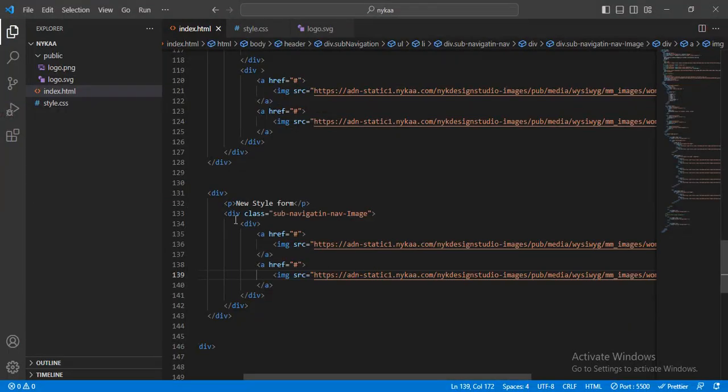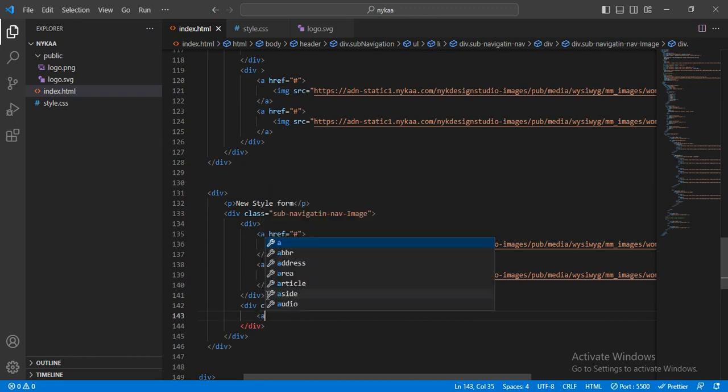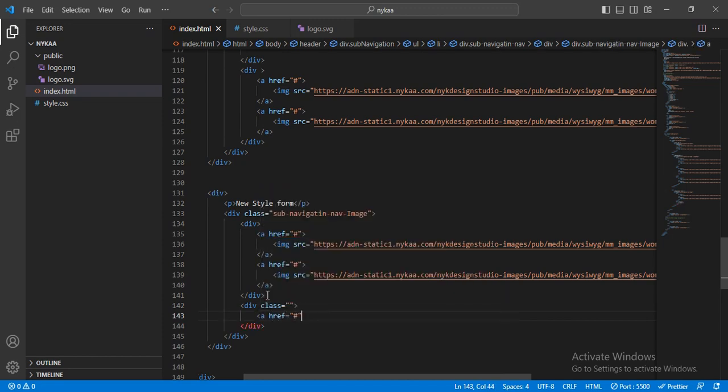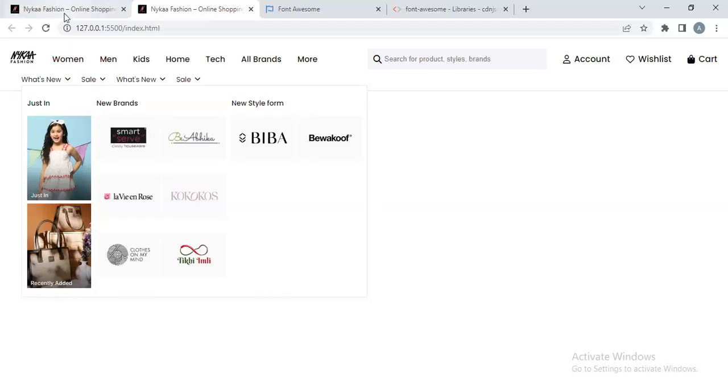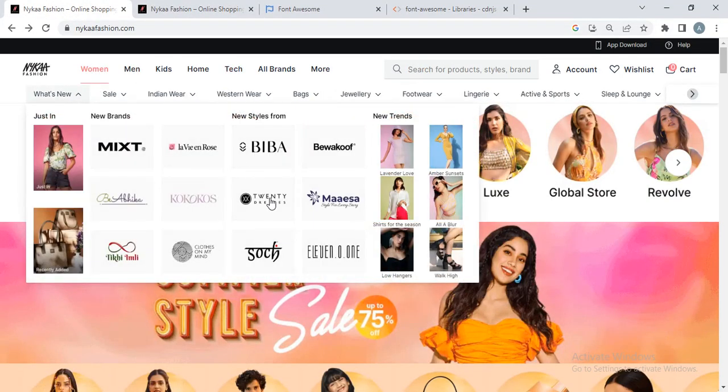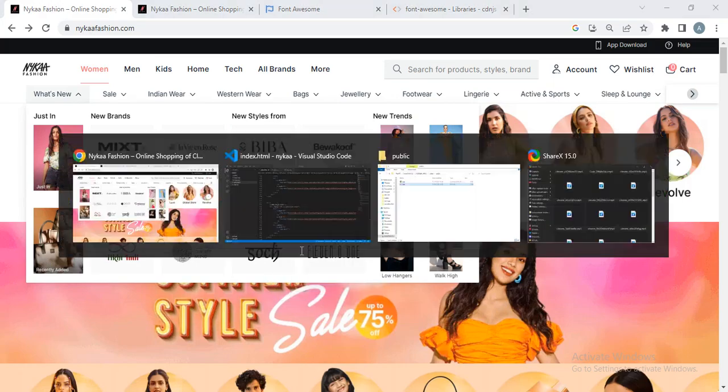Let me add more, div class name, and here I will add anchor tag, href, hashtag, inside img src, and I will close this img tag. Let me come here, right click, copy image address, and here I will paste this.